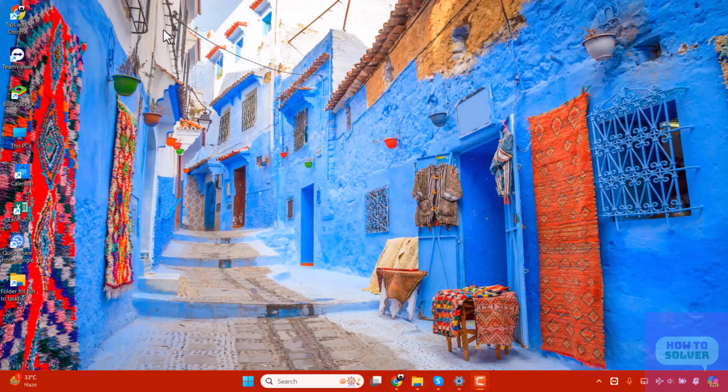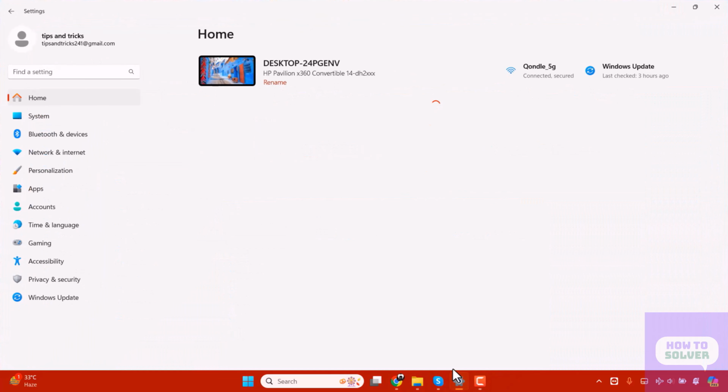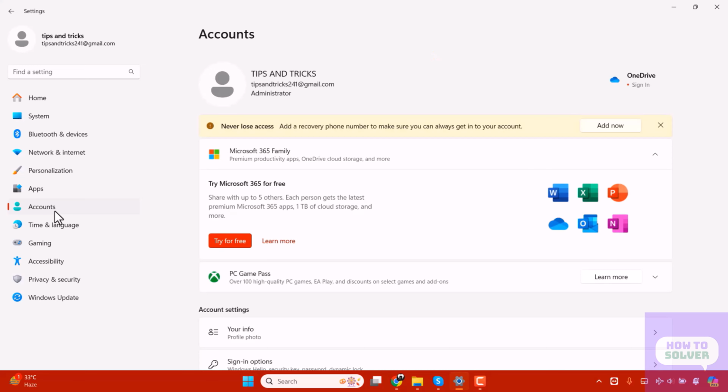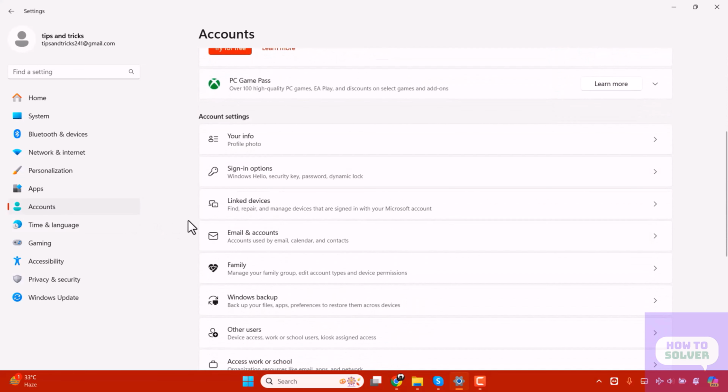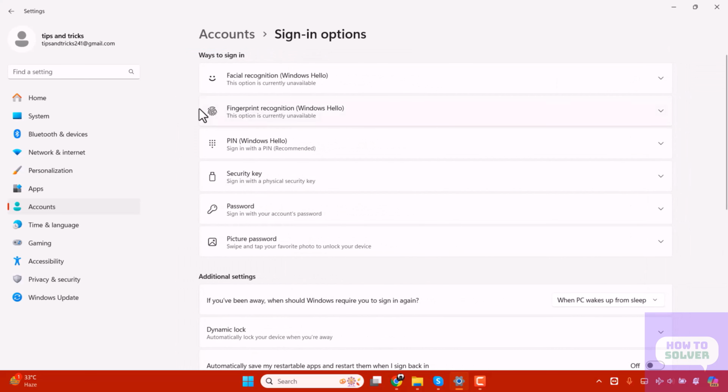So, let's go. First of all, you have to open your settings. Now go to Accounts. Now scroll down and click on Sign In Options. Here you can find three options of Windows Hello. Number 1, facial recognition, 2, fingerprint recognition, and 3, PIN. You can choose one of them, whatever you like.